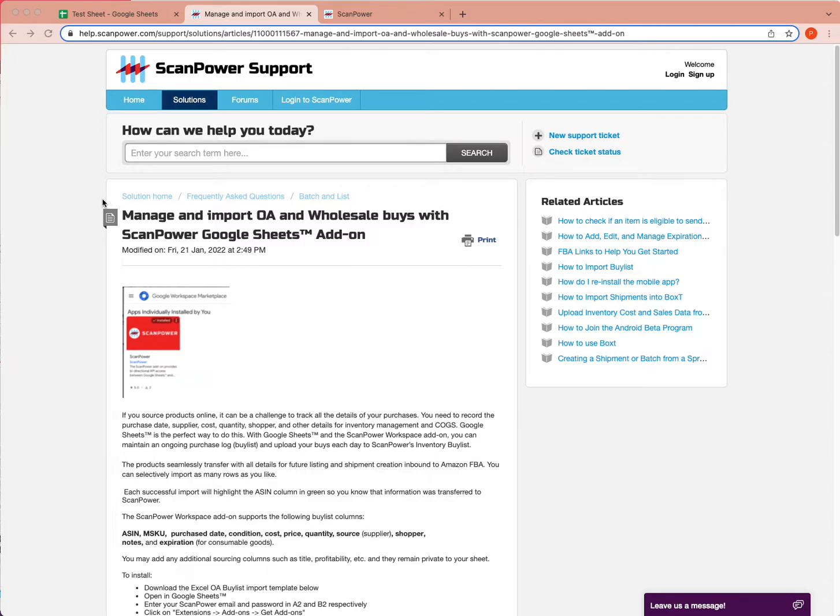So Google Workspace is kind of equivalent to Microsoft Office. So in addition to Google Sheets, you get Docs and a drive for storing files and larger assets. But we find Google Sheets really useful, and we know that a lot of the customers of ours that do online arbitrage or wholesale use Google Sheets to manage some of those buys, track when an item is purchased and when it eventually ships and gets sent to FBA.